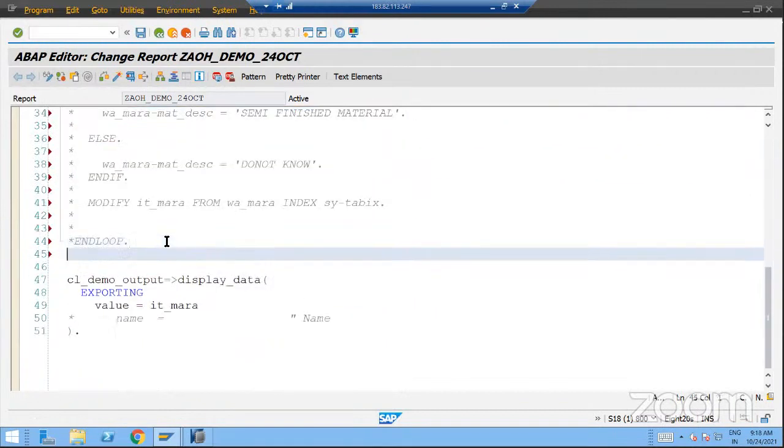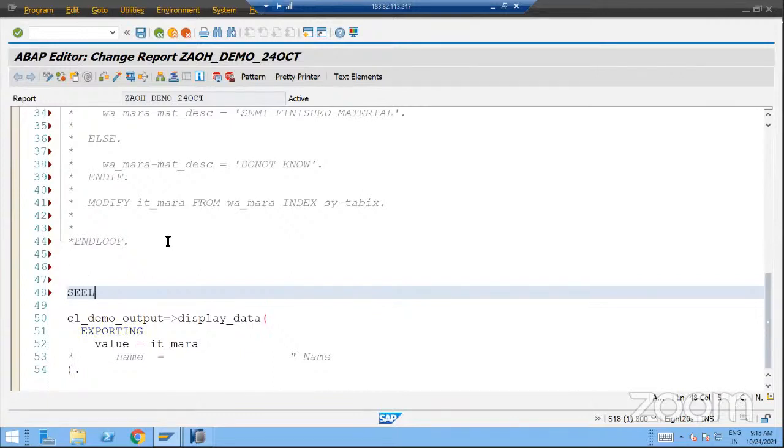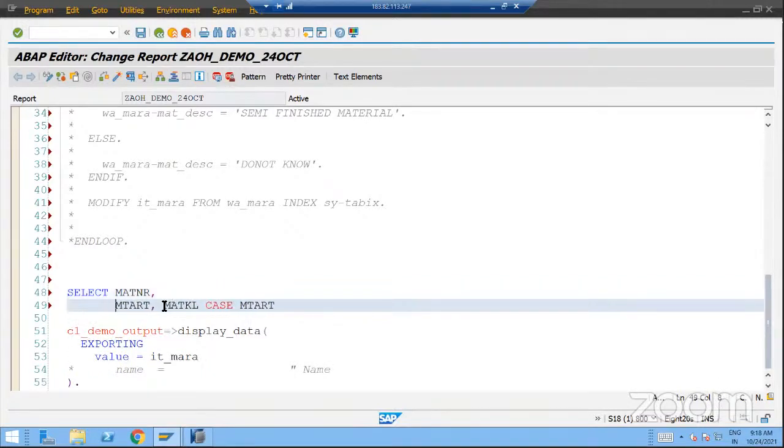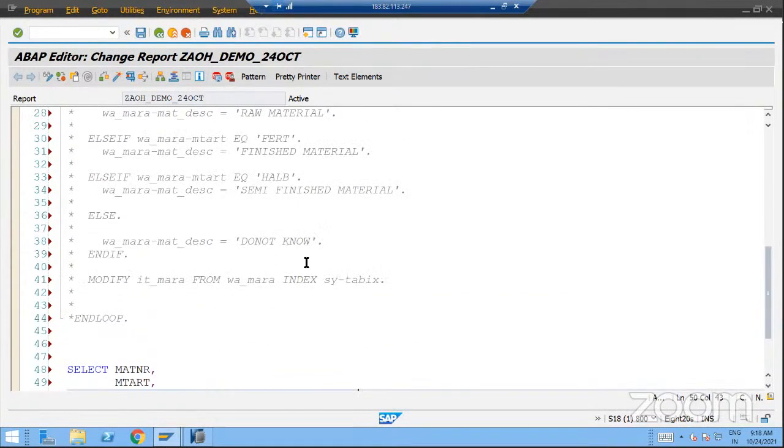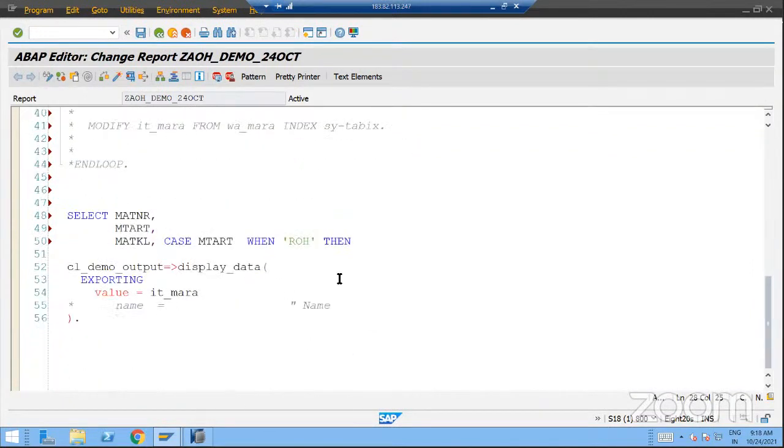Come here and use the new OpenSQL. Select, and in new OpenSQL you can use the inline declaration also. So select MATNR, MTART, MATKL. Also, you can use the case and when statement. Case, what is the field on which you want to put the condition? MTART. MATKL, give the comma over here. Case MTART when ROH, then what do you want to display? You want to display raw material.